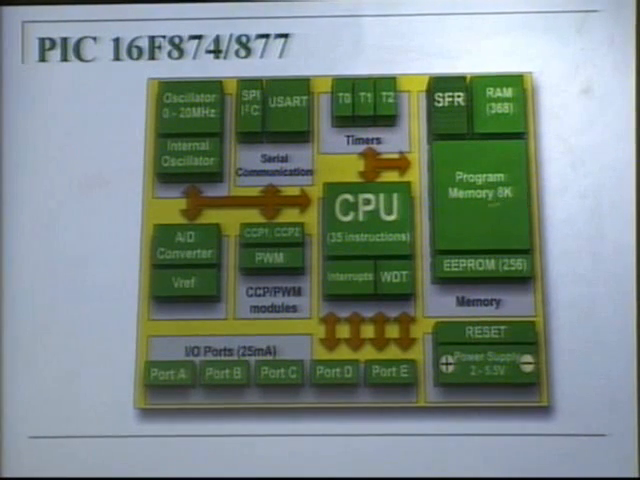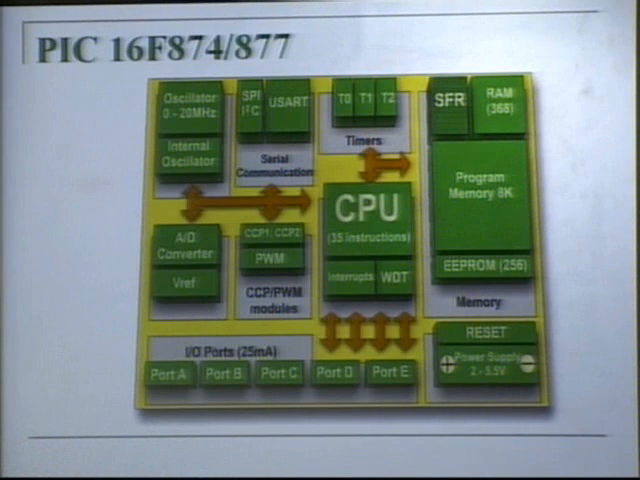So here you are having 8 kilobyte of program memory, and RAM of 368 bytes, this is the RAM. Then what is meant by this SFR? SFR means special function register. So your total register is divided into two: special function register and general purpose register.